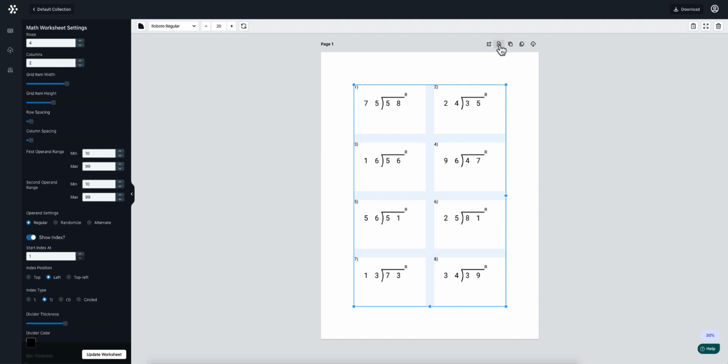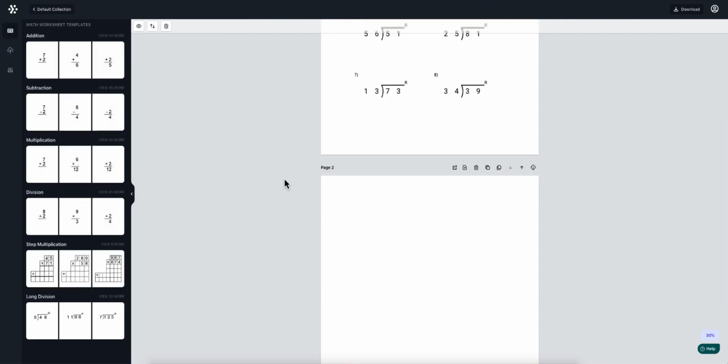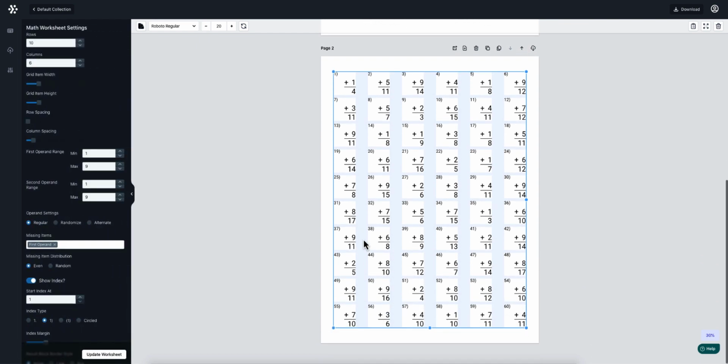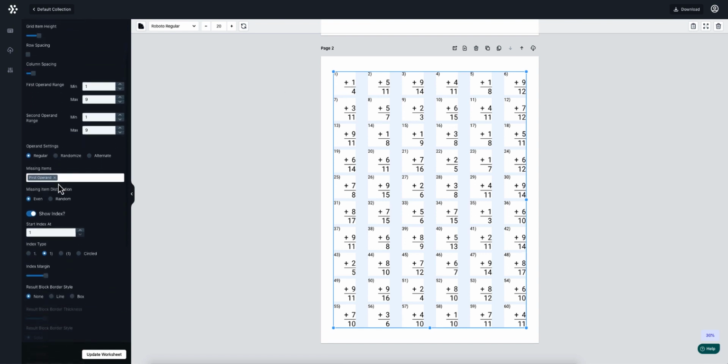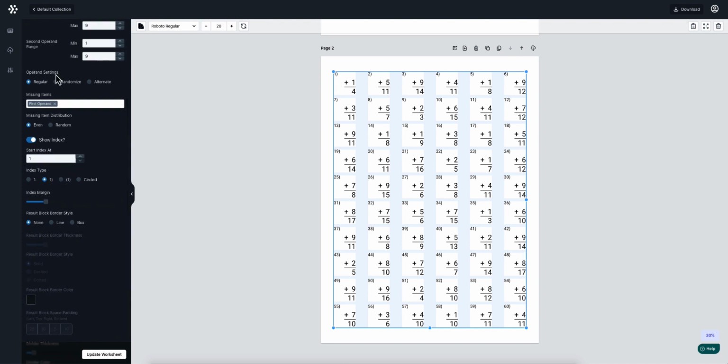You build the worksheets you want simply by adding a new page, and then you have the option to say you want addition or subtraction. Notice here is a different type of addition problem. Here you can see that it is giving you the solution, and it is giving you the bottom part of the problem. And you can actually control this under what is called operand settings: regular, randomize, or alternate. And you can change this as well under missing items.